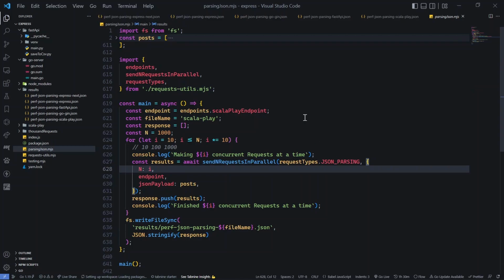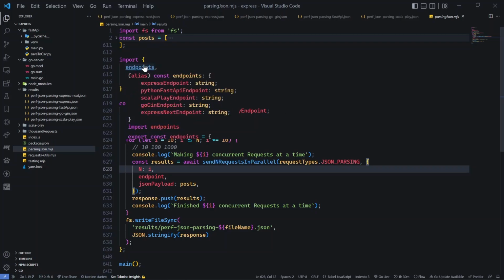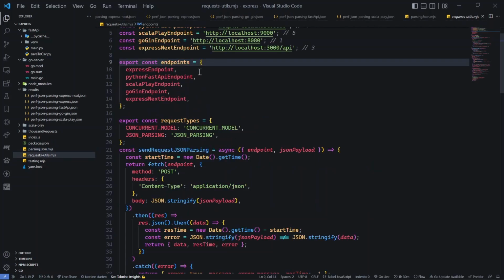So we created a video. This is the continuation of the video series that we were doing for API performance testing. Earlier, we were checking how many concurrent requests at a time a particular API can handle, and how they perform against each other. We had multiple web frameworks: Express Server, FastAPI, Play Framework, Gin, and finally Next.js Express, which is similar to the Express endpoint only.